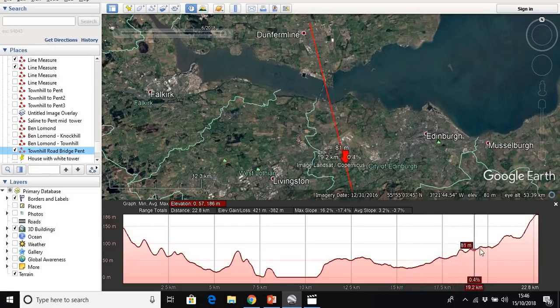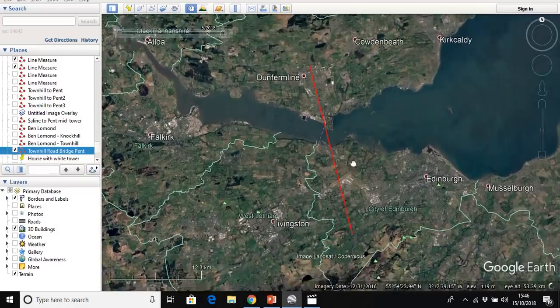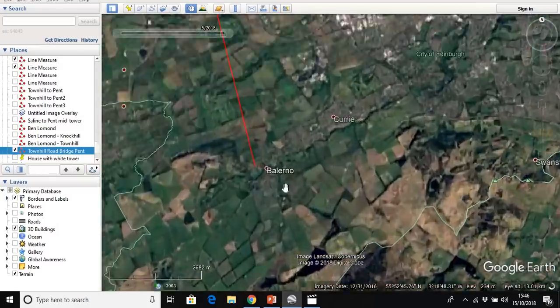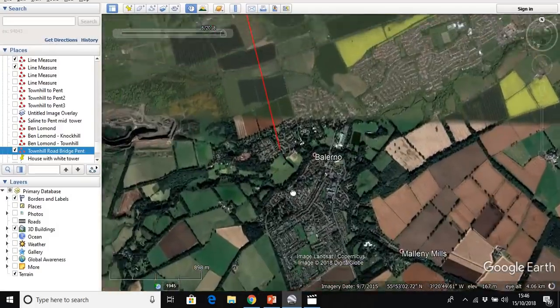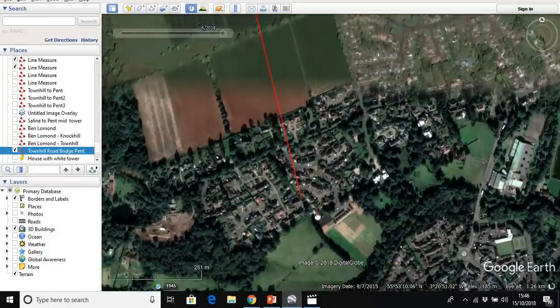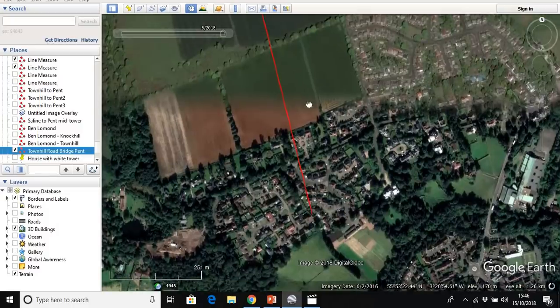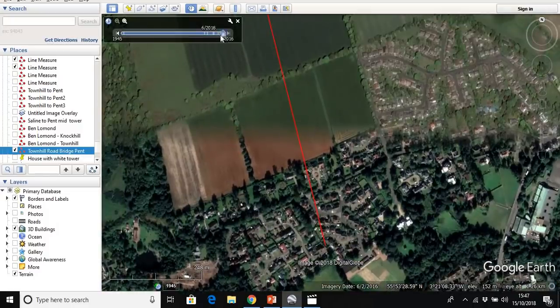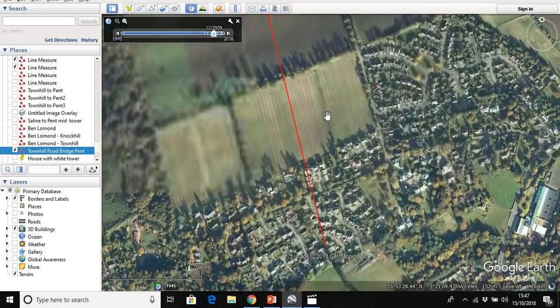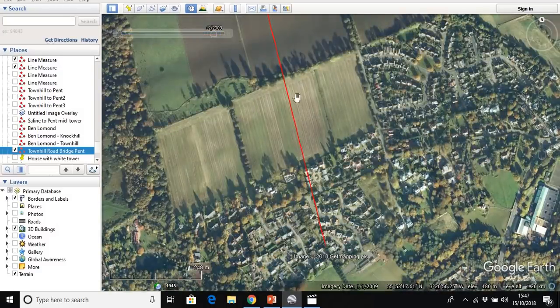The land then starts to slope up and reaches 150 metres at about this location, which is just before we get to the town of Balerno. So I knew that I was looking for my house in the area near to Balerno. Zoom in, and there are fields directly in front of. I'm going to go back to 2009 imagery because it's a little clearer.